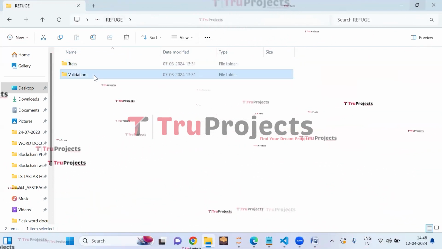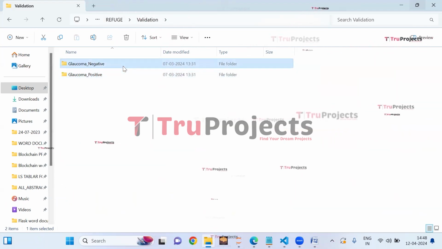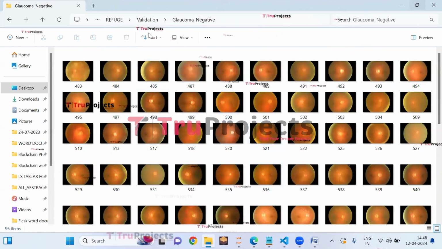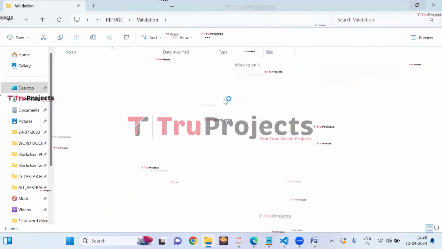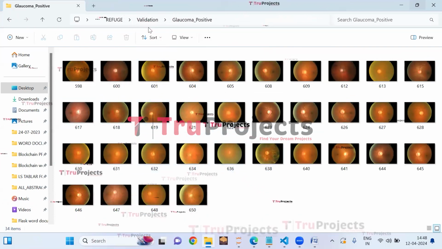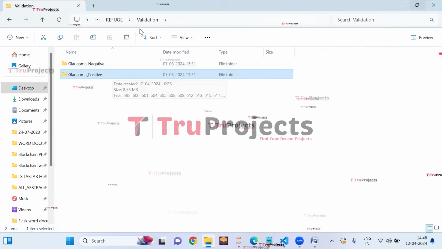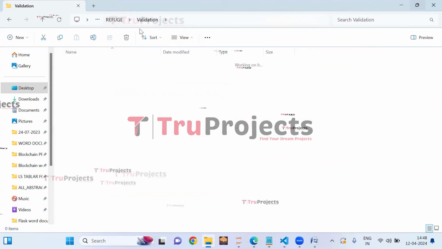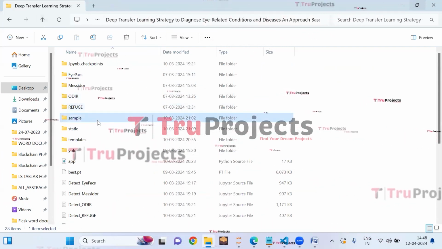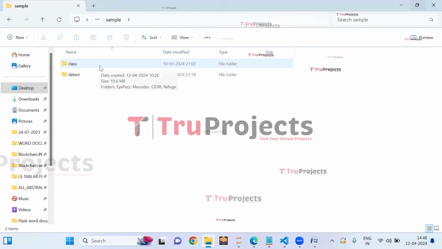And in the validation folder, again, we have the two classes, glaucoma negative and glaucoma positive. In the glaucoma negative, we have the fundus images of eyes which do not contain glaucoma. And in the glaucoma positive, we have the fundus images of eyes which contain glaucoma. And these images are used to evaluate the performance. So, this is the sample folder in which we have the test cases.